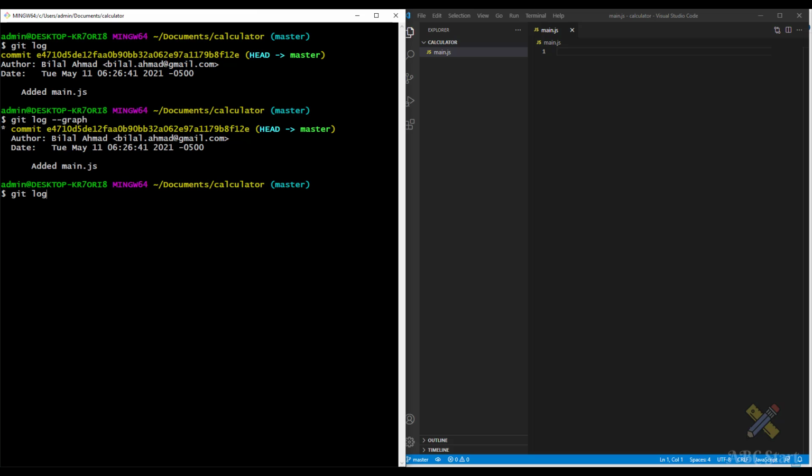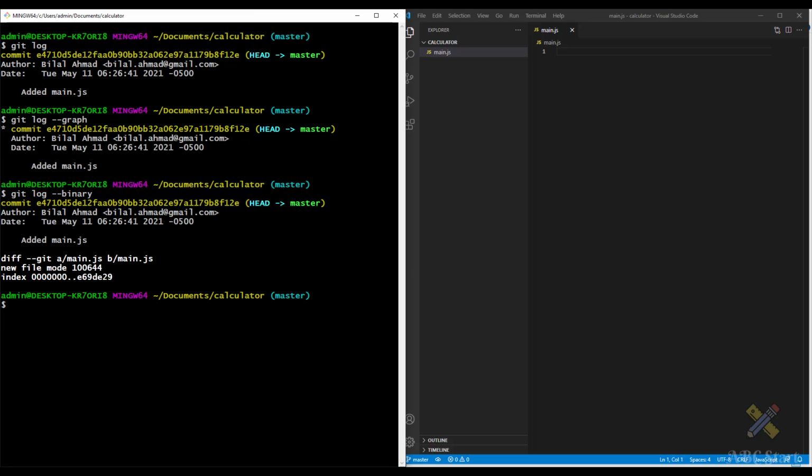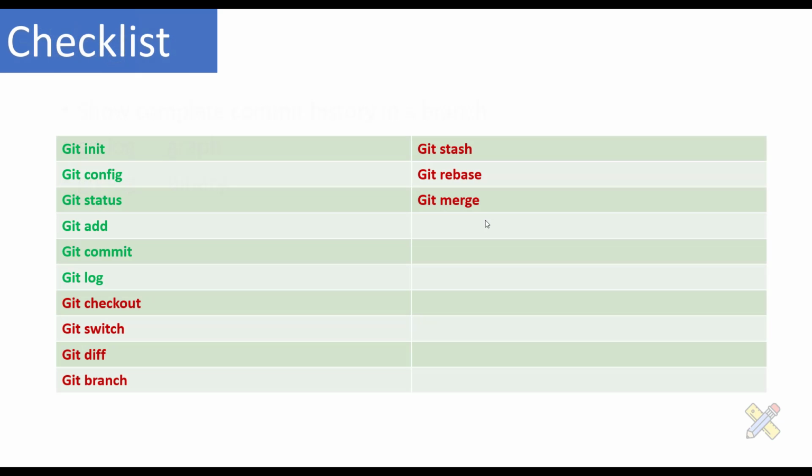And lastly, we are going to see how we can use this command with the binary flag. In this case, it will show additional details such as the actual character by character difference between the series of commits with indices of the characters that have been changed. So far we have covered these commands. Next comes the checkout command.